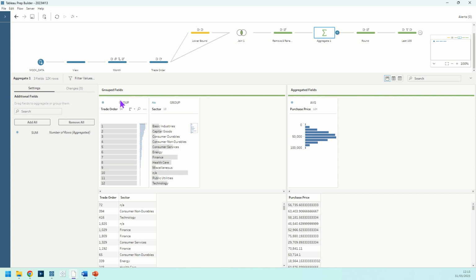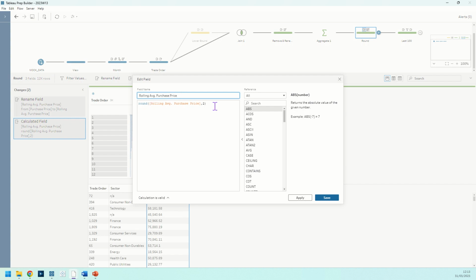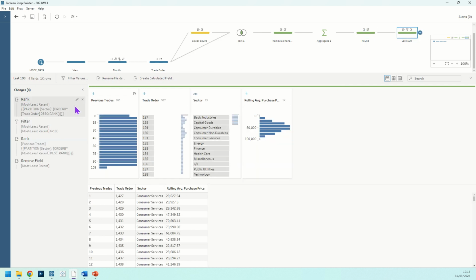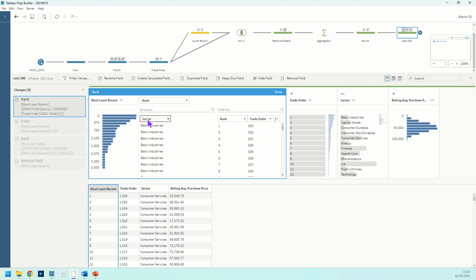Then we come on to aggregating. We're grouping on our trade order, grouping on our sector, and averaging that purchase price out. We're rounding this field to 2 decimal places just so that it looks a bit neater in our output. And then comes this tricky bit with the last 100. We want to do some more ranking, so ranking on the trade order, grouping by the sector, but in descending order this time. So we want the most recent one to be the number 1.